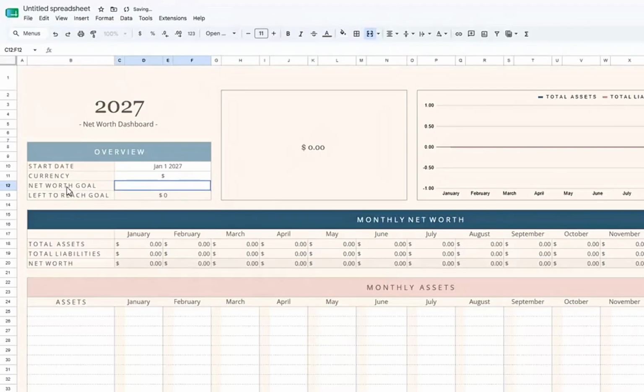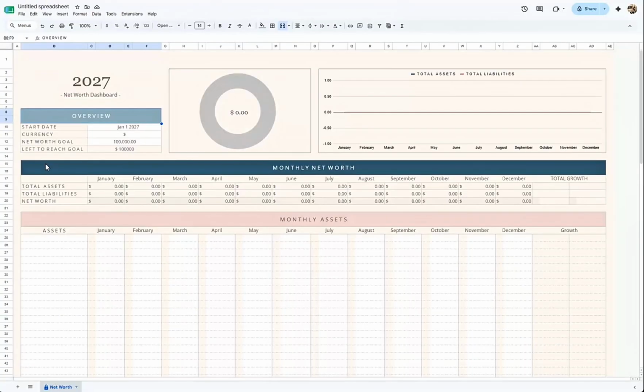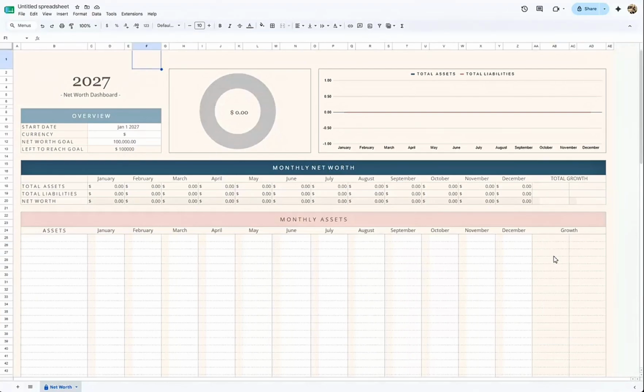Then enter your net worth goal. For example, if your net worth goal for 2027 is $100,000, type the amount here. In this section, you do not need to enter anything because it is automated. Please note that all colored cells contain formulas, so data should only be entered in white cells. This setup is designed to make it easy to remember where inputs are allowed.